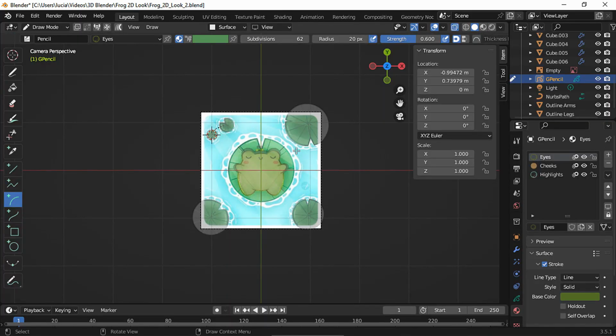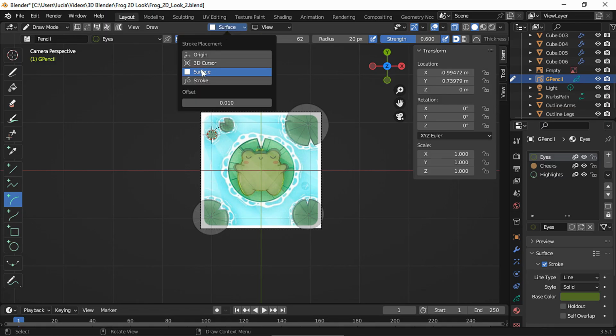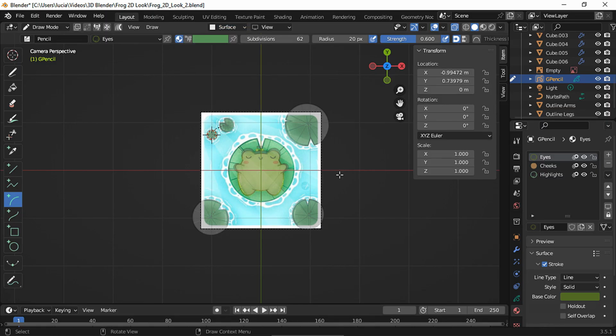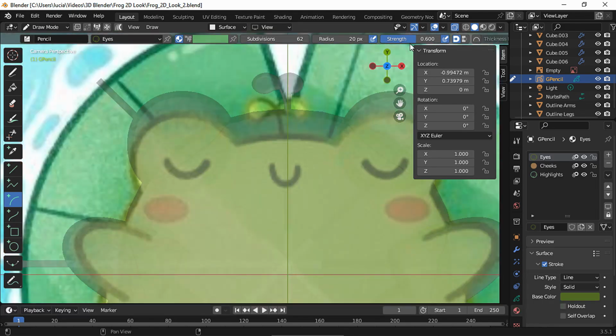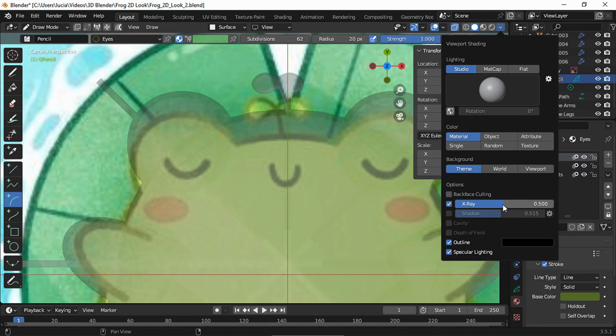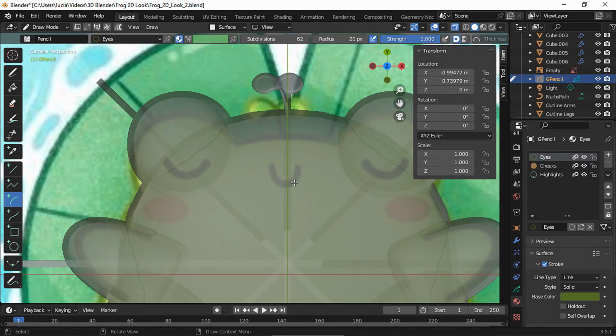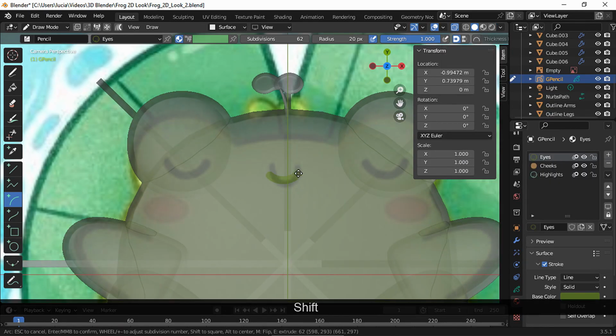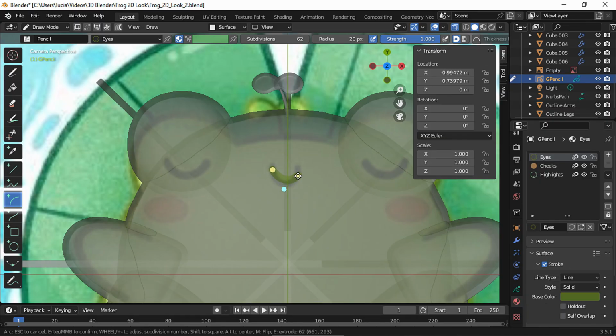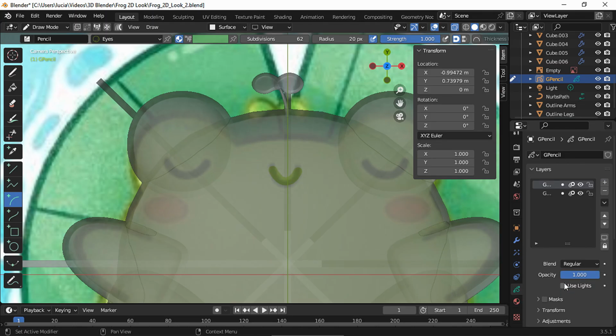To create the details such as the face and the highlights, I added a grease pencil object. I set the stroke placement to surface, so the strokes get drawn close to my mesh, and I drew in camera view. I set the X-ray slider to a value that allowed me to see both my reference and the strokes. To create the mouth, I created a stroke material and I used the arc tool. And before clicking to confirm, I used the manipulators to get a shape that is closer to my reference.